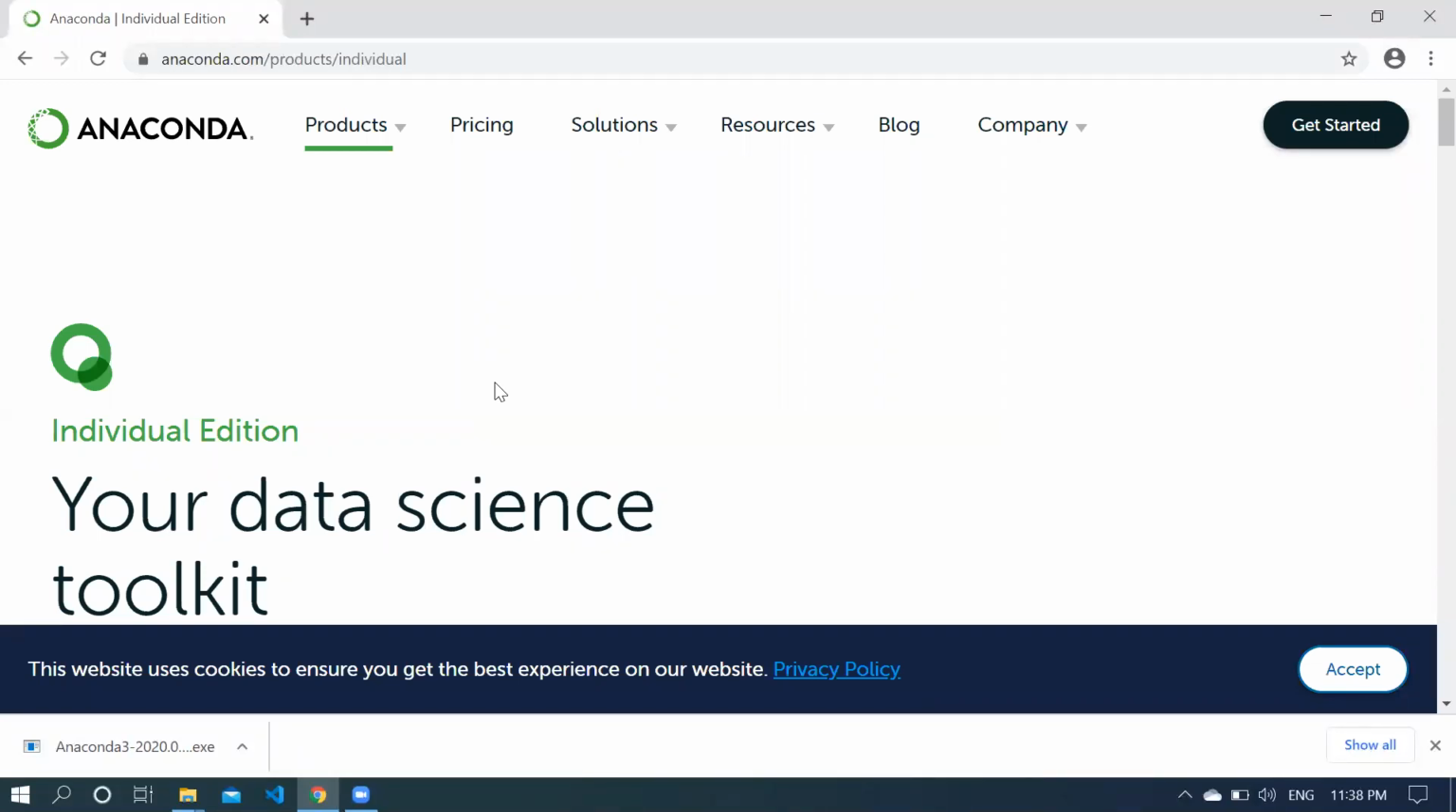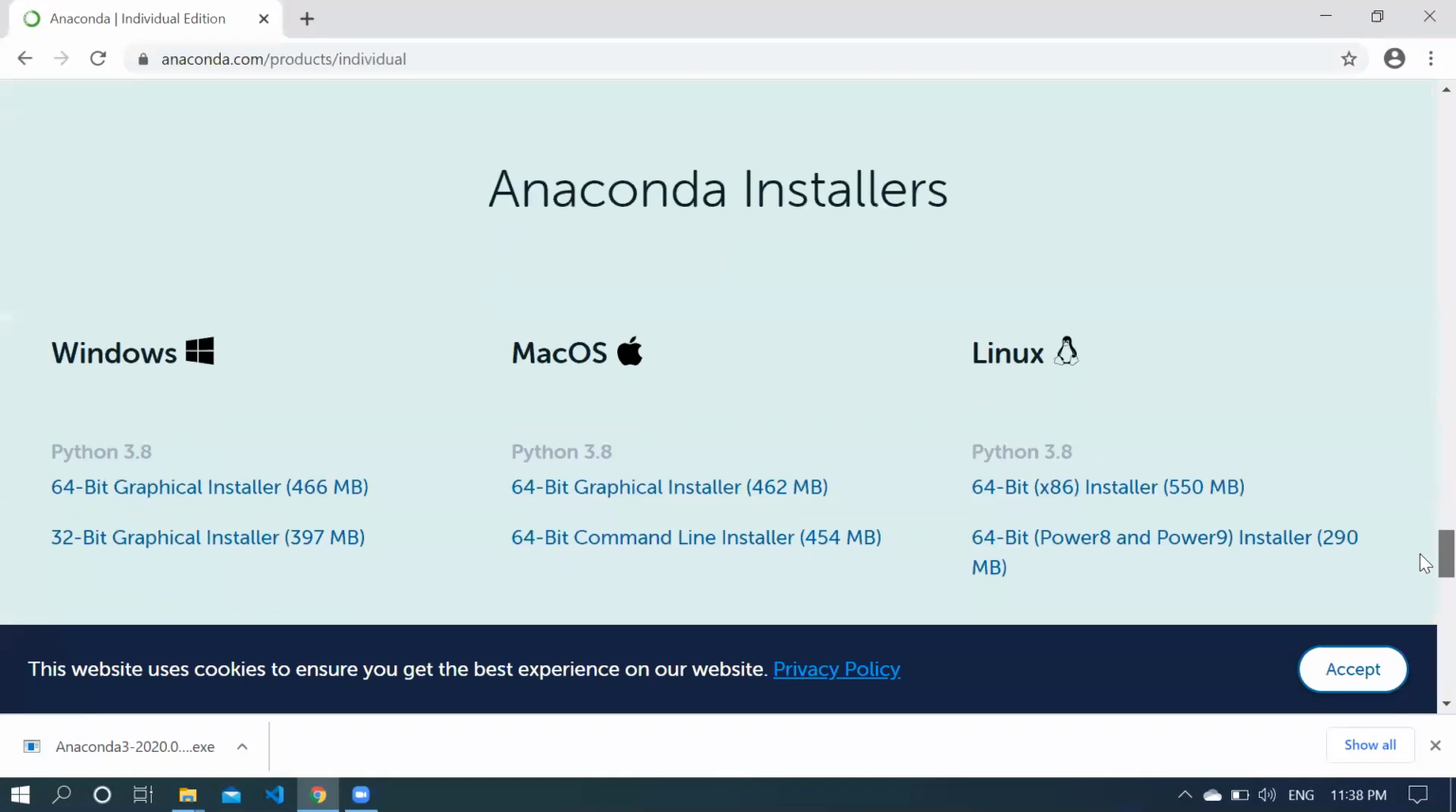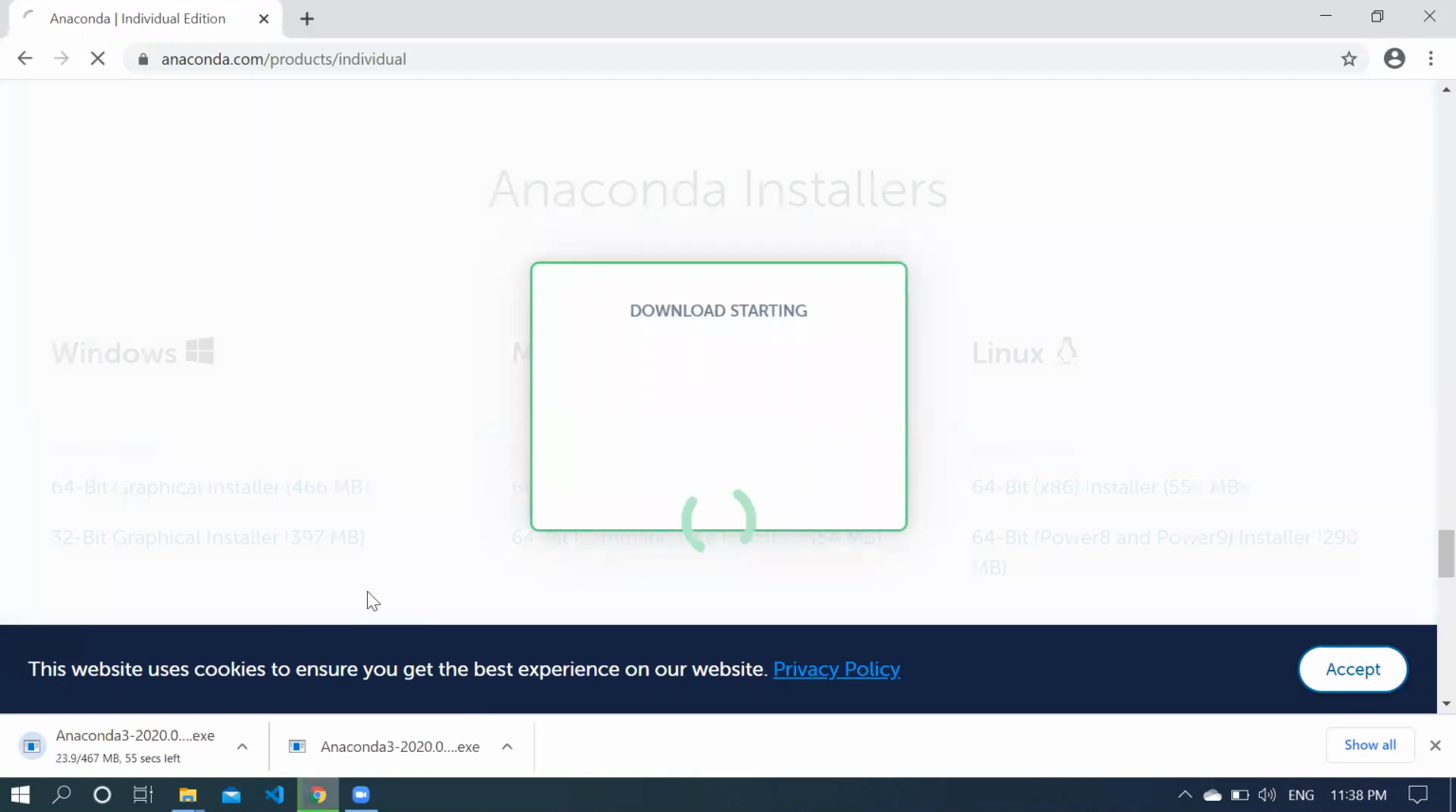So guys, Python Anaconda is the most popular data science platform for data scientists and IT professionals. Simply scroll down, and here you will find the Anaconda installer for the different operating systems. As of now, I am using Windows, so I'll choose the 64-bit graphical installer for Windows. Based on your operating system, you can choose the installer. Simply click on that. As of now, I have already downloaded that particular installer. You just need to click and that installer will be downloaded, right?